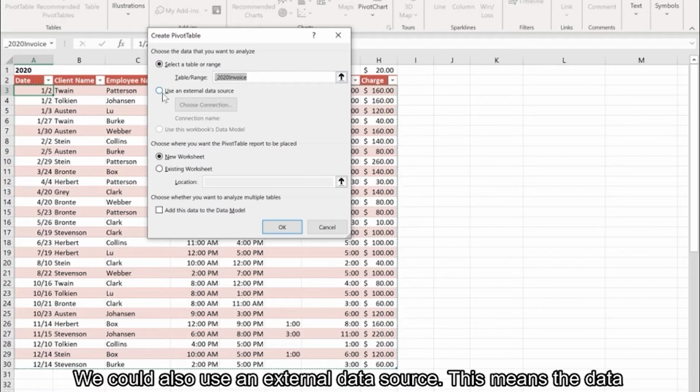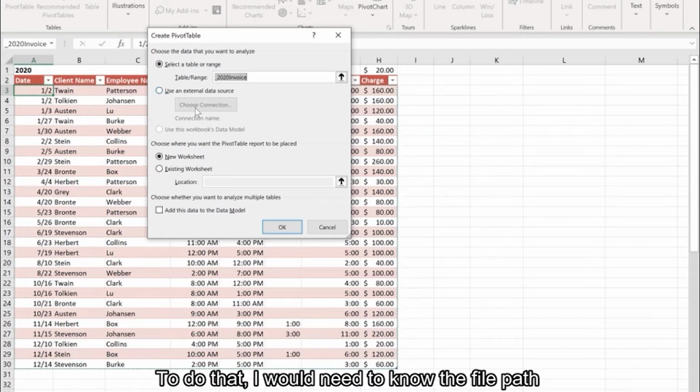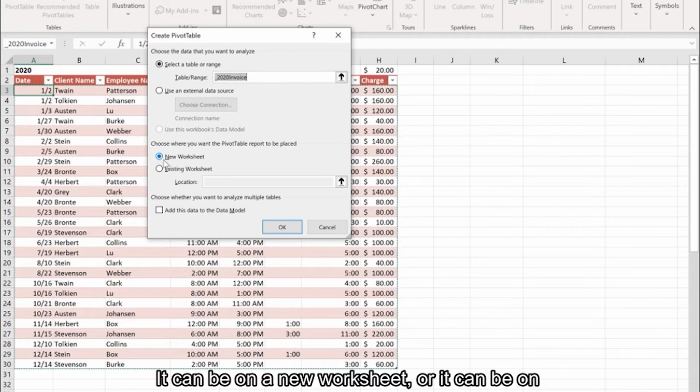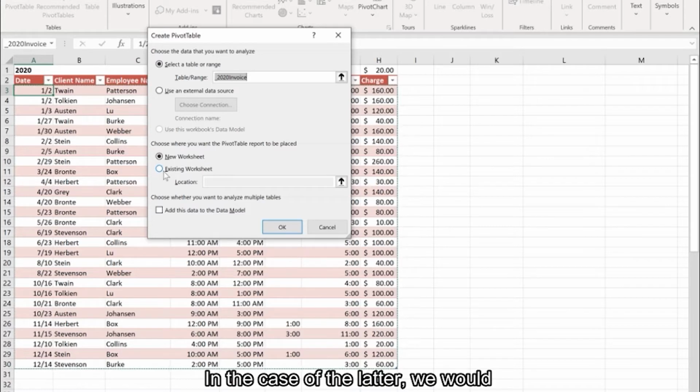We could also use an external data source. This means the data would come from outside of this particular workbook or document. To do that, I would need to know the file path to tell the computer where to pull this other data from. Our next option is to choose where to put the pivot table. It can be on a new worksheet, or it can be on a sheet that already exists in this document. In the case of the latter, we would tell it where on which sheet using a reference, but for now we're going to put this pivot table on a new page of its own.